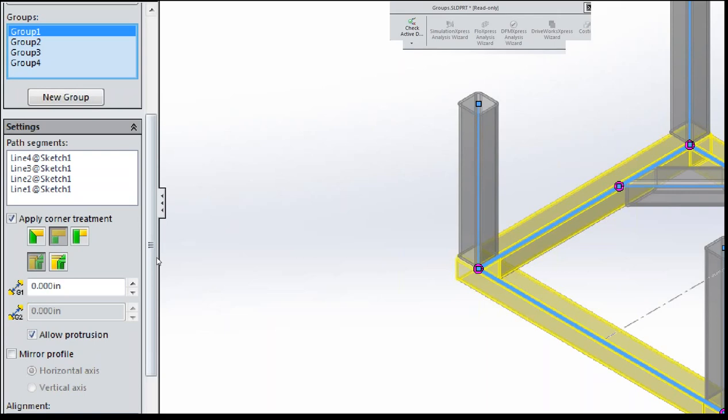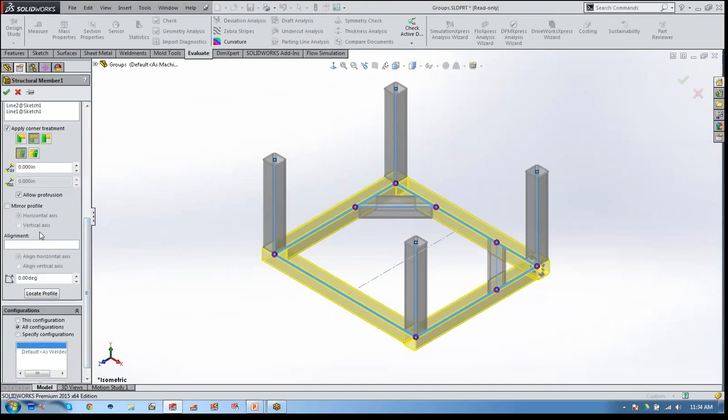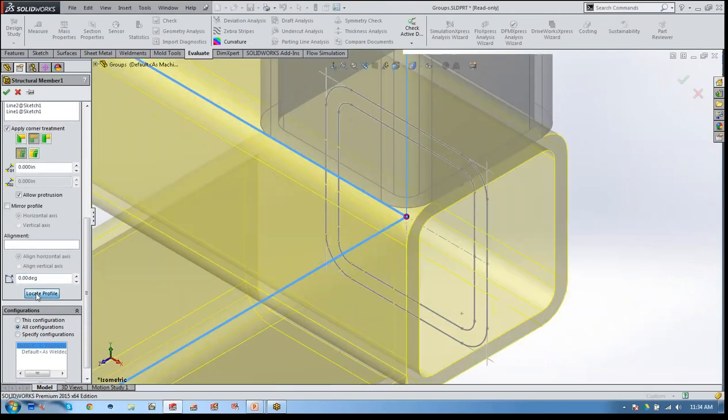We can also add weld gaps if we need. Like I said, we can change the location of those. If I choose locate profile, you'll see that it zooms into the Weldment profile itself. And any point that I have on this, I can choose as the new pierce point to change the location with respect to my layout sketch.